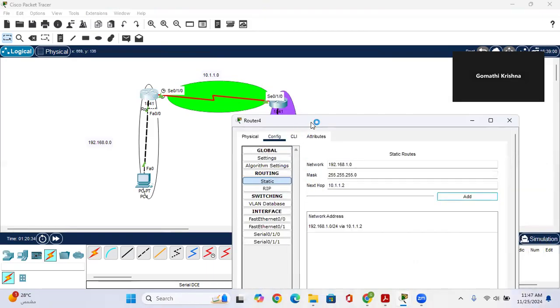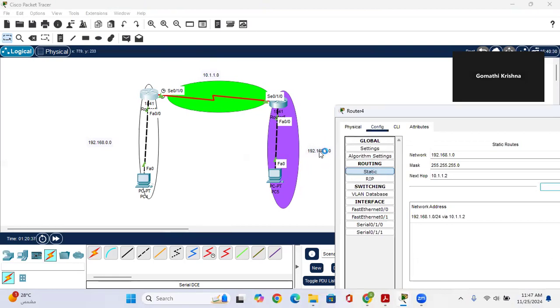For this router, what is the destination network? This is the destination network. So I have given the destination network address and mask value. And what is the next hop? Next hop means next jump. From this router, where will the packet go? First it will go from here to here. So this is the next hop.